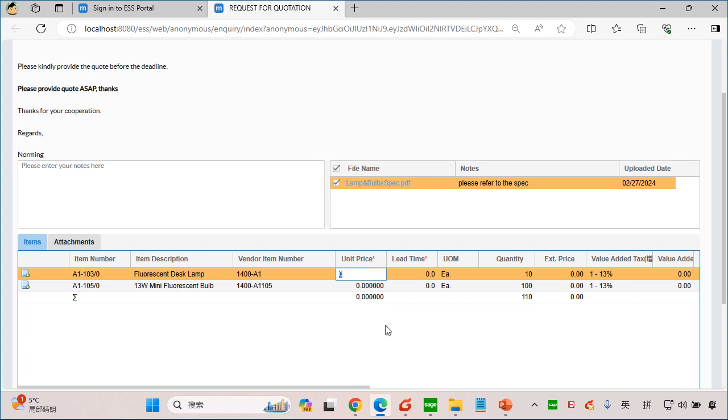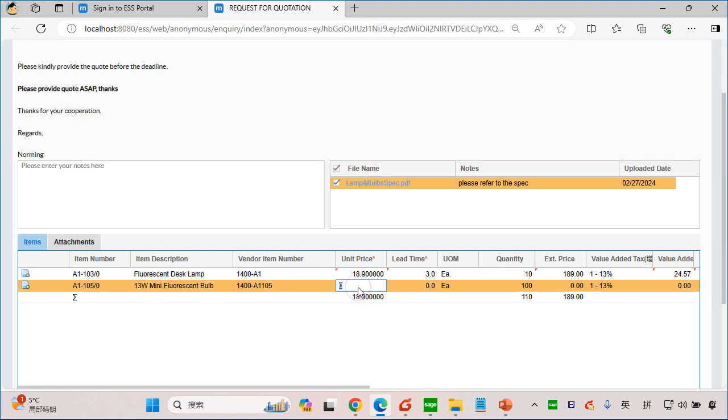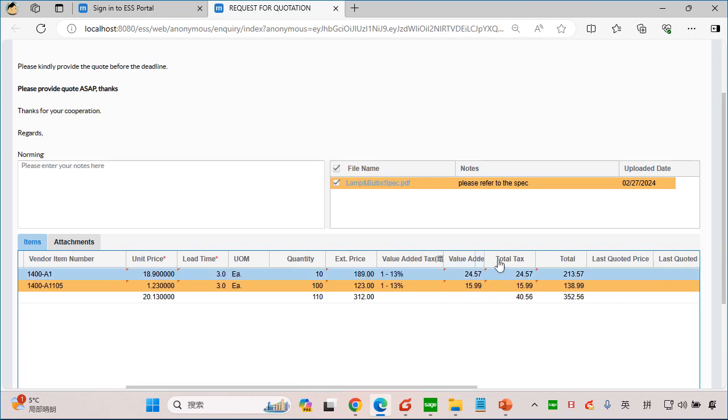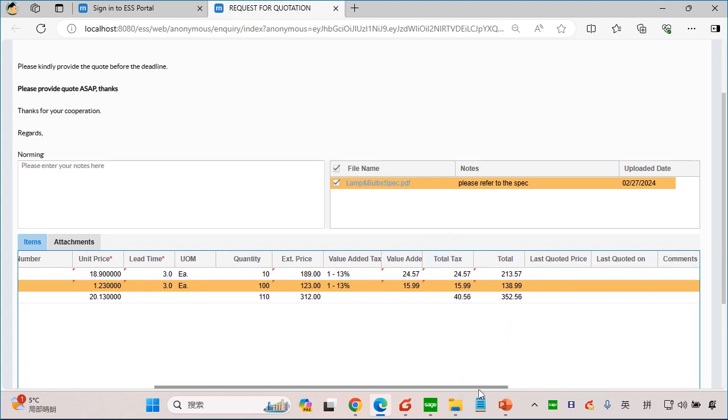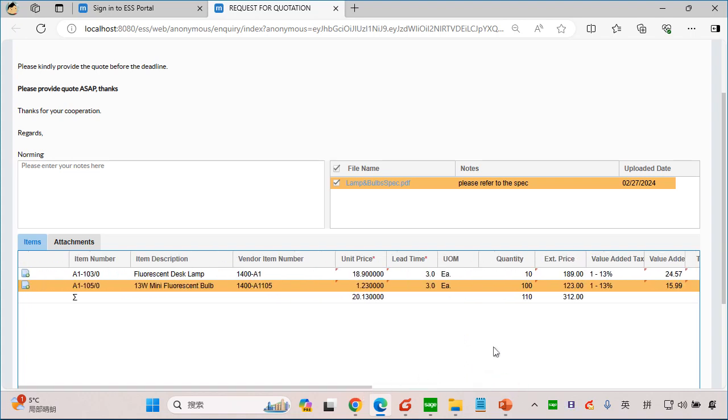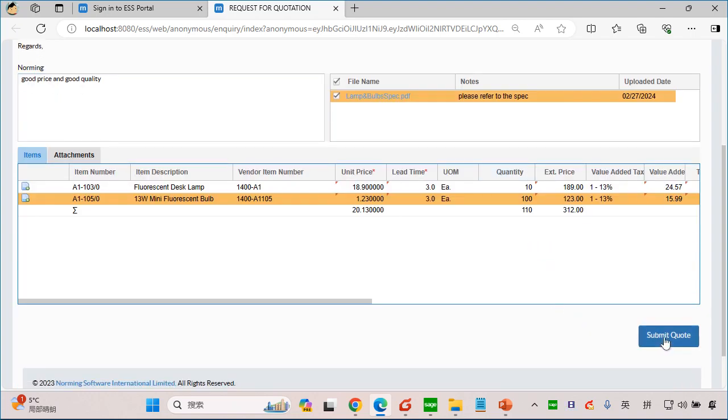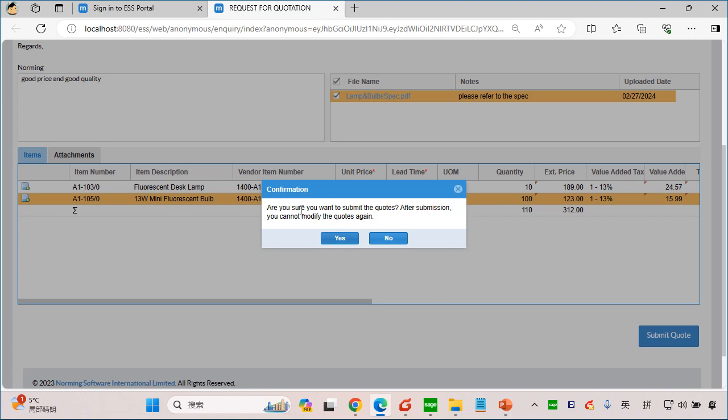Okay, so the lamp is 18.9 and needs 3 days to deliver the goods, and the bulb is 1.23 and still needs 3 days to deliver goods. If you want the vendor to maintain the tax, it can be maintained here, or you can just hide the tax if no tax is required in your country. The vendor can also add some comments here: good price and good quality. Okay, so hit submit code.